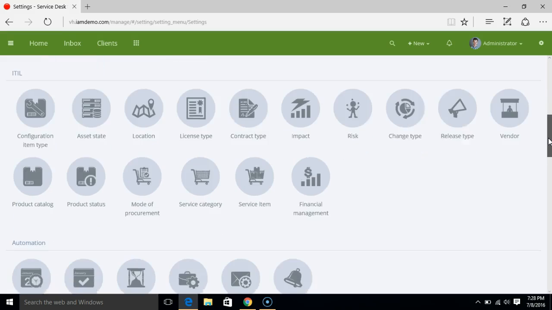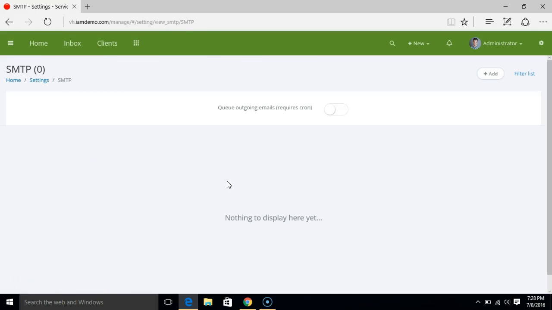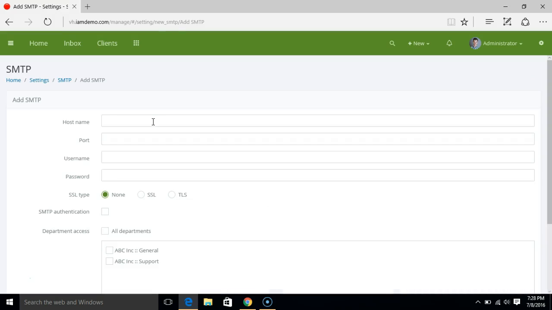Under admin settings, under the email section, we have SMTP. This is for outgoing email server setup. Here you can add the new email queue. Hostname is the SMTP hostname, or it could be an IP address or the hostname.